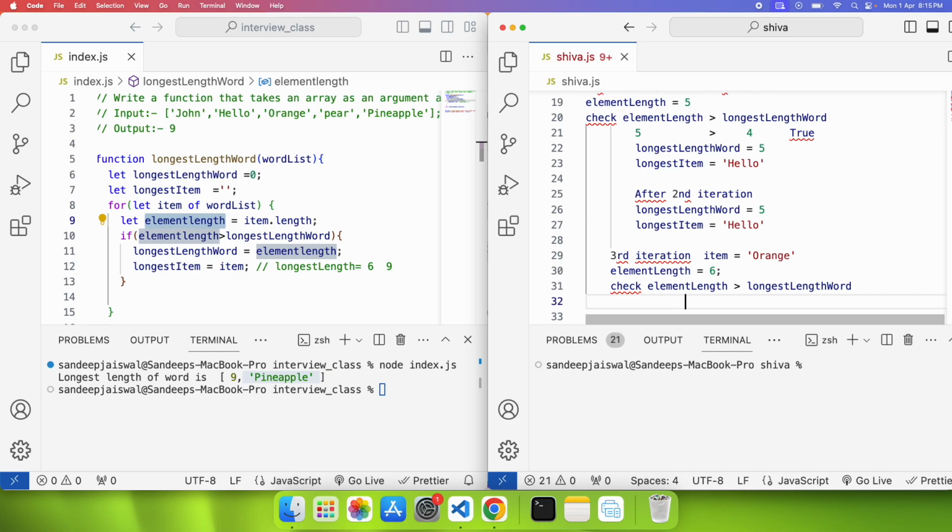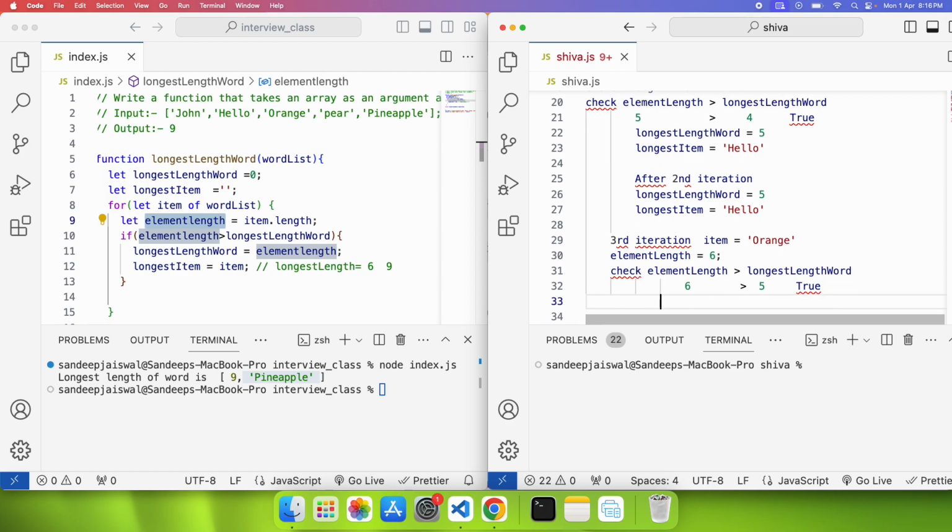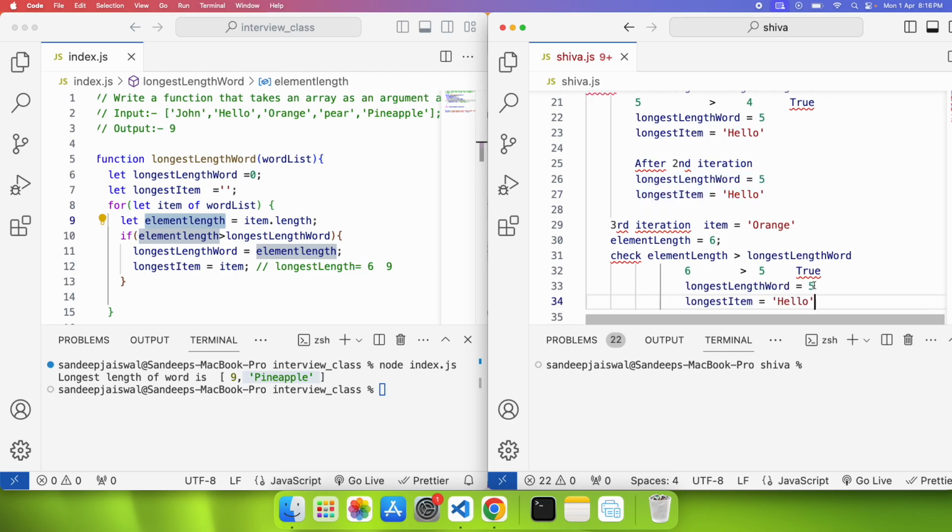So this time element length is how much? 6, right? But longest length after second iteration is how much? 5, right? So 6 greater than 5 is true. When it is true, what happens? It will again override the longest length and longest item. Now longest length will be 6, right? And longest item will be orange. It will override, so both got new values.